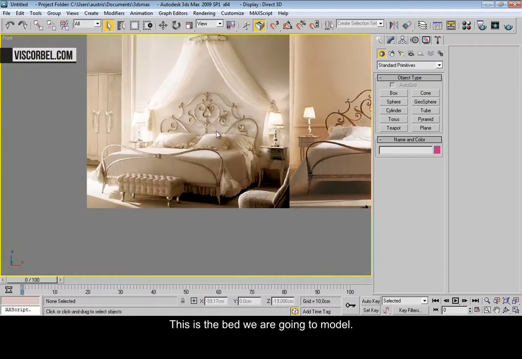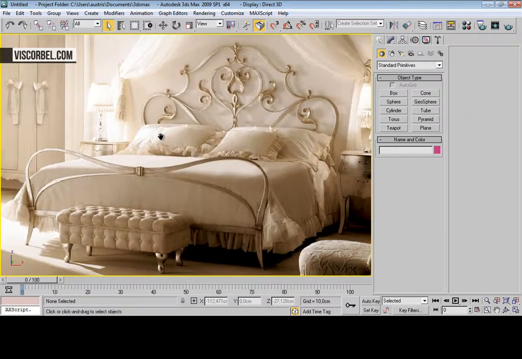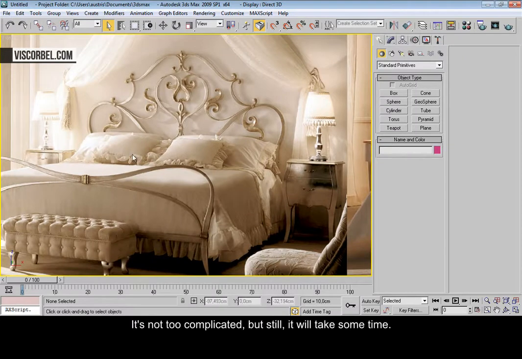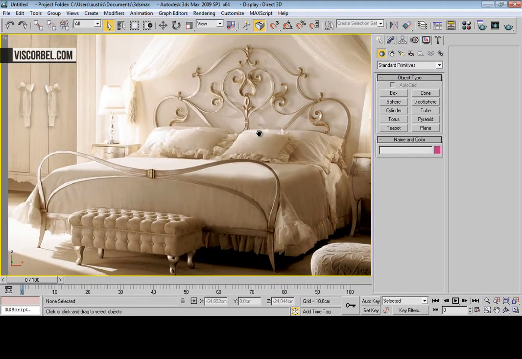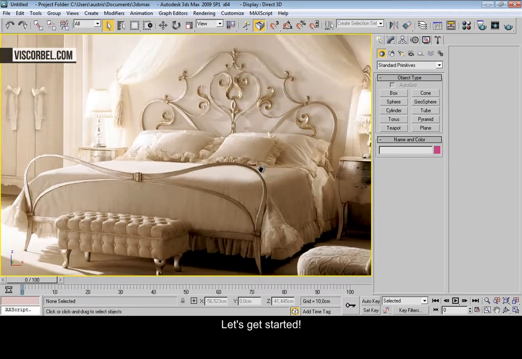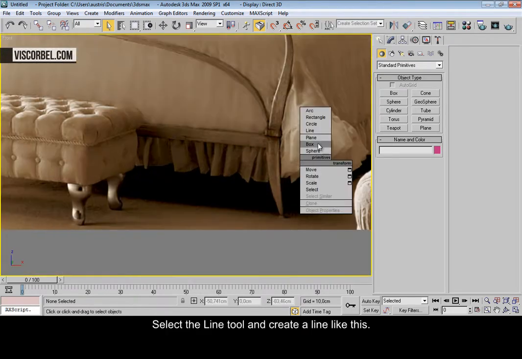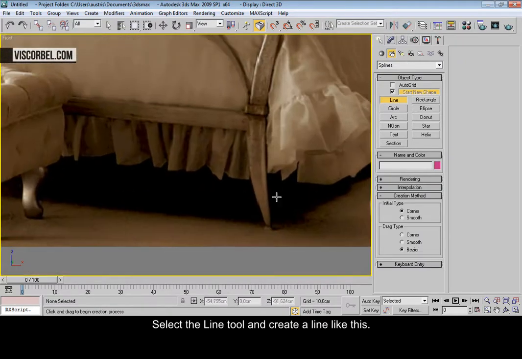This is the bed we are going to model. It's not too complicated, but still it will take some time. Okay, let's get started. Select the line tool and draw a line like this.